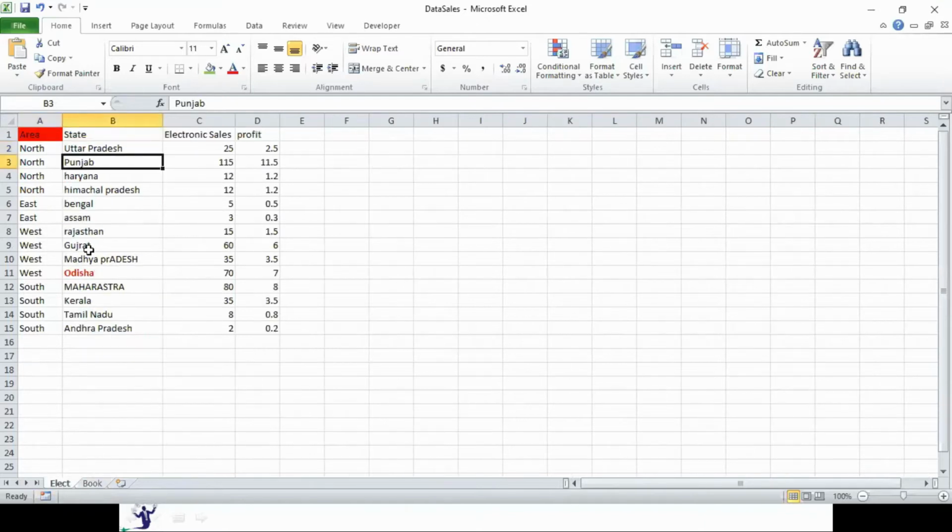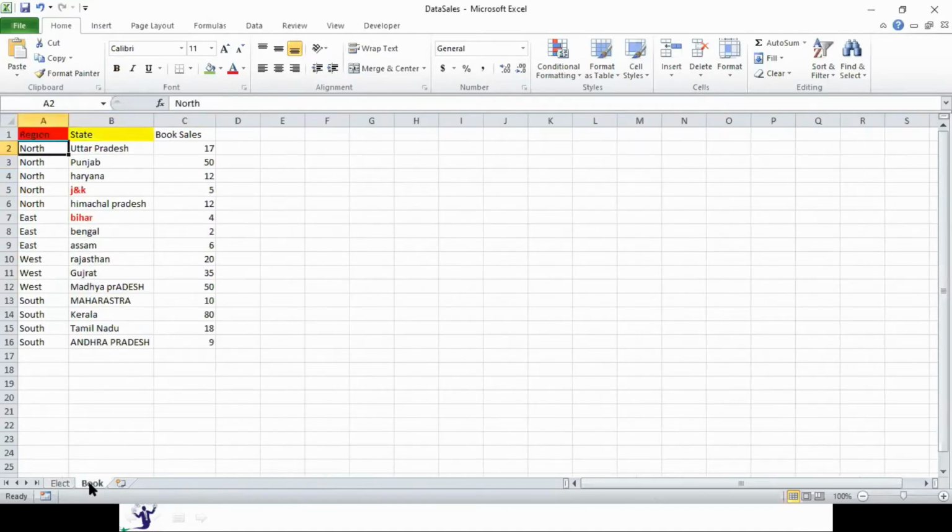In the electric I have the area which contains the data north, south, east, west. I have the name of the states, the electronic sales, and the profit. Point to be noted over here is in electric we have the state Odisha, which is not there in book, and in book we have Jammu, Kashmir, and Bihar, which we do not have in electric.